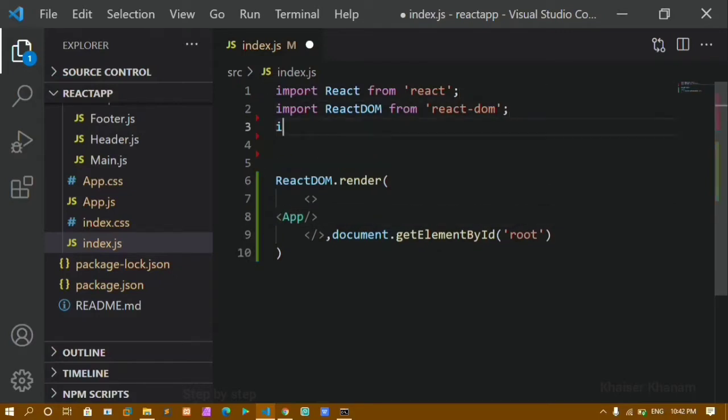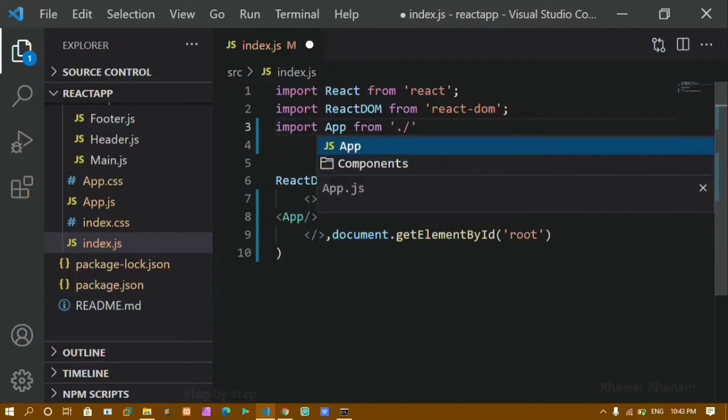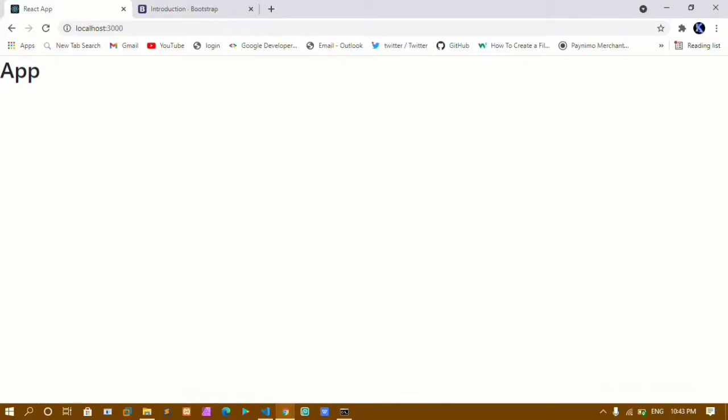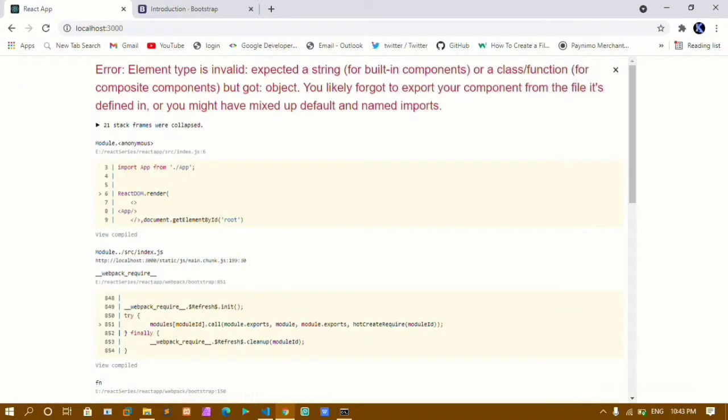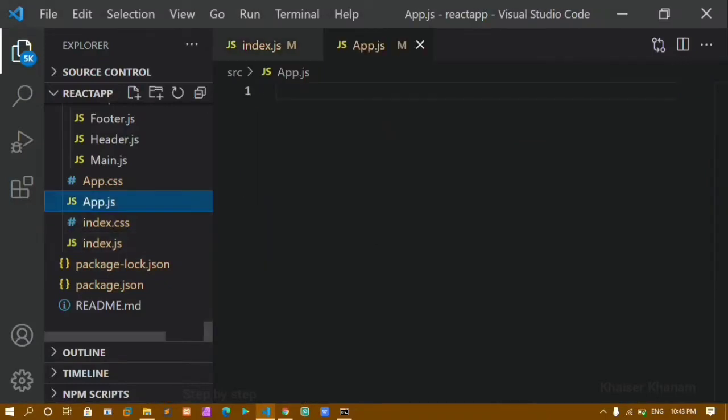Here I'll just import that one. Import app from, and my app component is present inside the same folder. I'll just write this one. Now if I just show you, I'll be getting an error, which means that I'm not exporting app. To import app, okay, first we have to export that one. I'll just come to app.js.